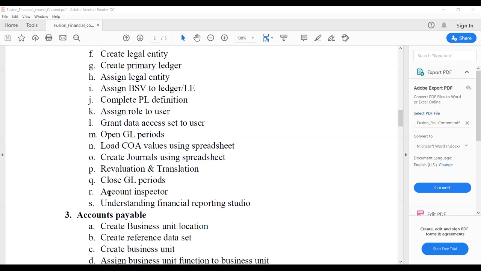And we have this account inspector, and then we will understand the Financial Reporting Studio. I'll not get you more into technical details, but I'll show you how it will work. Because if you see in R12, we have FSG. FSG is used to define our financial reports. But in Fusion application, we don't have FSG. Instead, we have this Financial Reporting Studio, where we will define the report based on our values which are stored in the Essbase database. Okay.